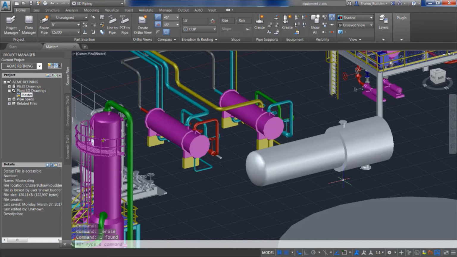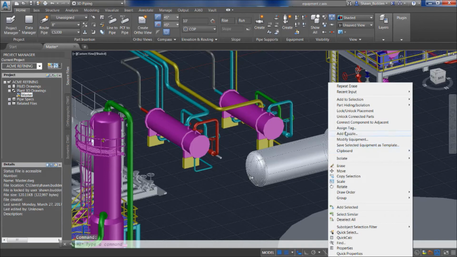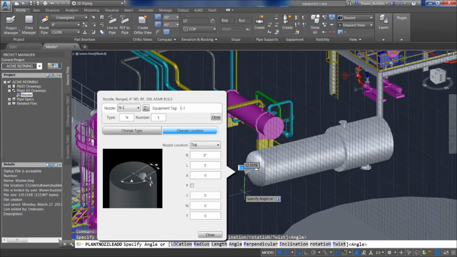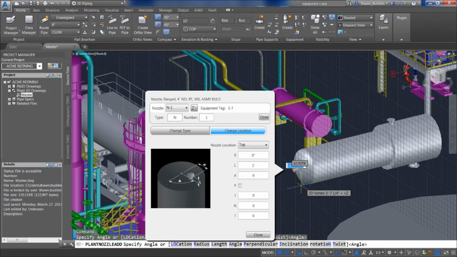Now, if we want to add a nozzle to our vessel, that also is fairly simple. We'll just right click on the vessel and select Add Nozzle from our shortcut menu. I want to add one to the top where I just took one away from, so I'll go ahead and select top. I want it to be exactly in the center there, so I'm going to put a radius of 0. Although I could put a radius of 6 inches and it would be an offset nozzle. We could do that as well.